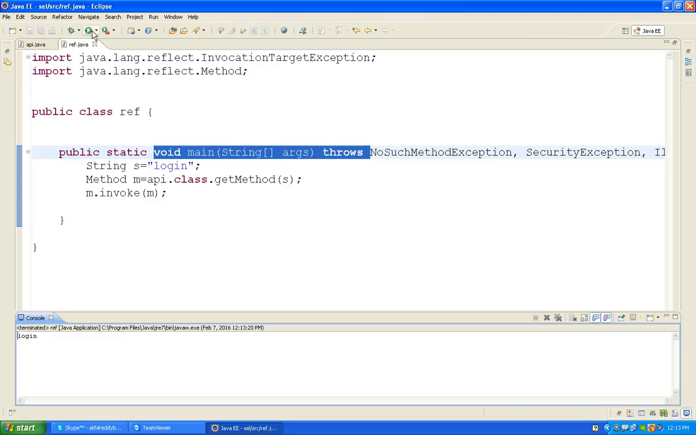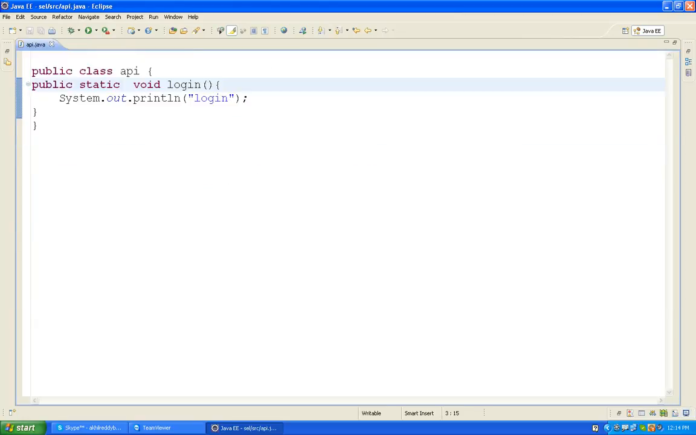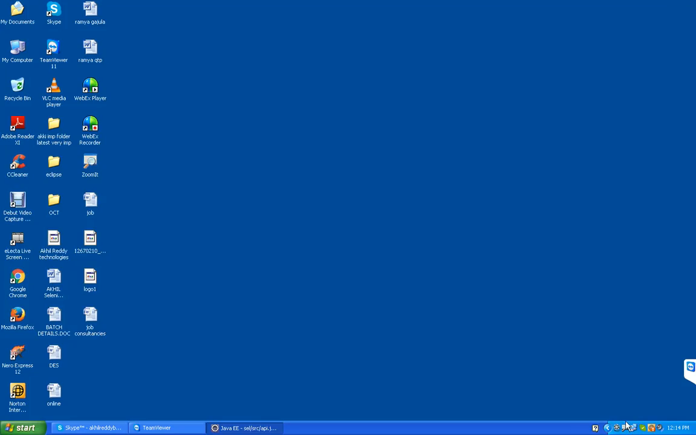Right. Any doubt? Gaurav? No. Right. Next concept is overriding. Overloading we already discussed.